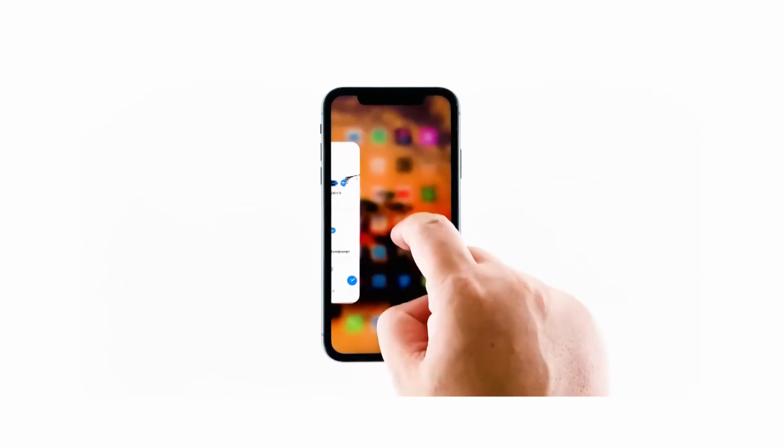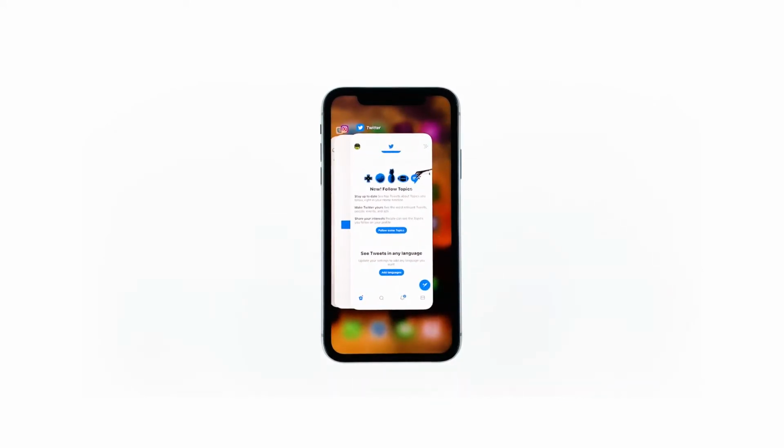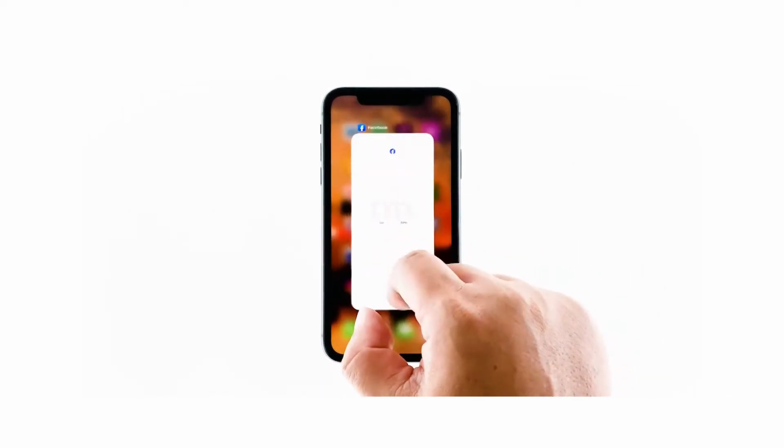Swipe up from the bottom of the screen and stop at the middle. This will show you the app previews. Now, swipe up on the Twitter preview to close it. Do the same to other apps.